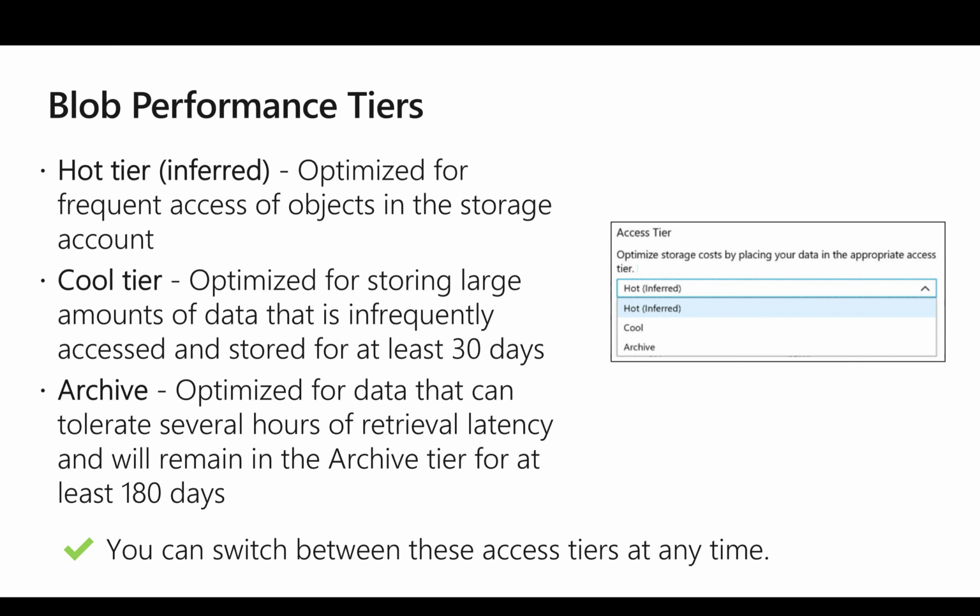So next, when you're creating a container or the storage account, we have three types of performance tiers available based on how we want to store the data. If we talk about hot tier, it's ideal for scenarios in which you want to frequently access the files. Then we want to keep that as hot tier.